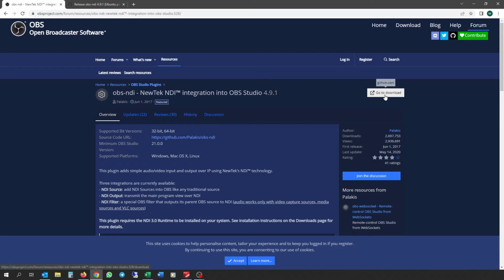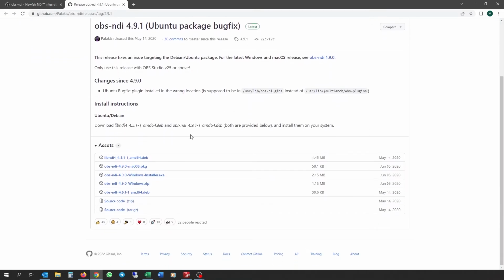And you would basically click on go to download on the right hand side here. It will take you to the download page, and here are various installers and download packages for the OBS NDI plugin. For Windows you can run the installer, and for macOS you can also download the macOS package file. So I have already downloaded and installed it, but you basically just click on the link, wait for it to finish, and then run the installation and let the system install to its default location for your OBS installation.